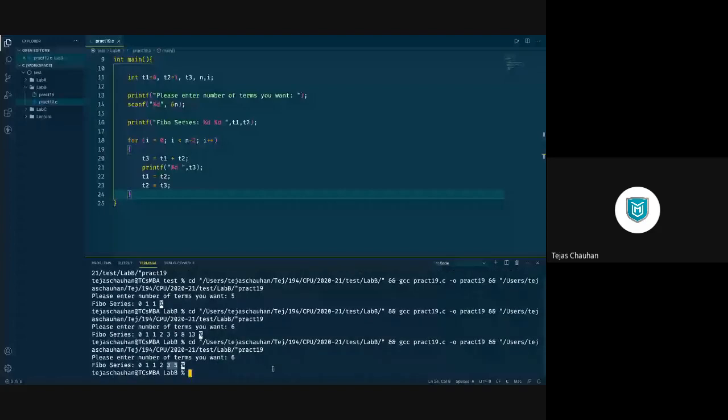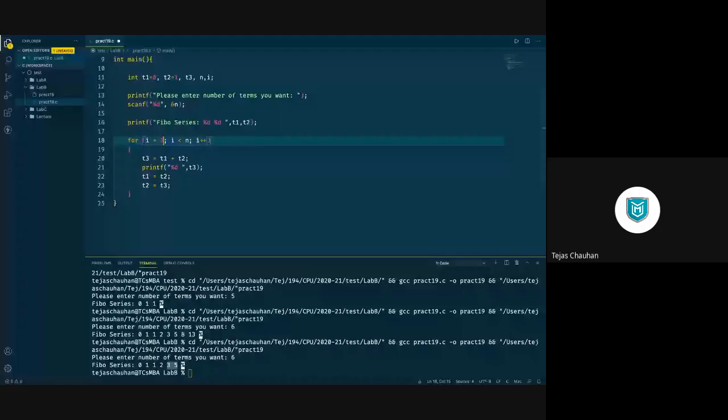You can also start this loop from 2 directly. That means you can start from 2. You say that 2 terms are already printed, the 0th term and the first term, then I'll start from 2. Then also it will work properly. Let me have an extra print slash n here, just to avoid this percentage sign here. So you can also start this loop from 2 directly.